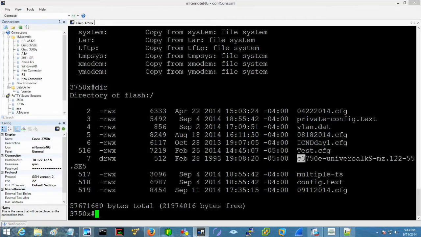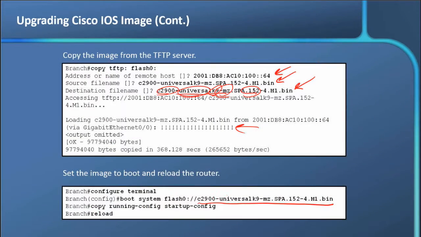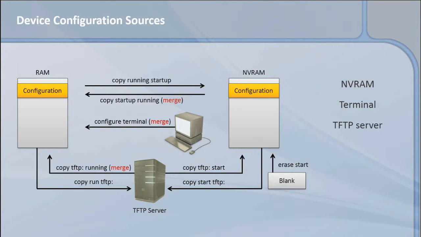But if you had multiple, you can tell it which file to load by using the boot system command. And you tell it which bin file to load at boot time. After we issue the command, you say copy run start, or you could use the shorthand version, which is write, and then reload. When we reload, it'll grab the new bin file and load that operating system into RAM. Anytime we do a copy run start, just to clarify, this is going to move contents from RAM to NVRAM.